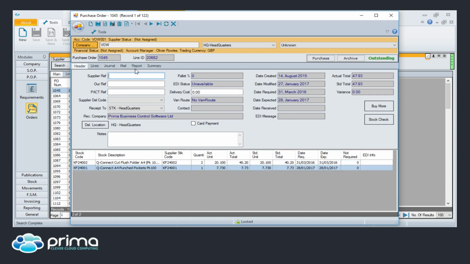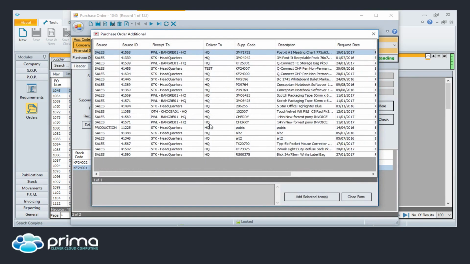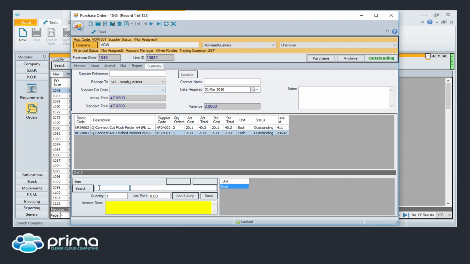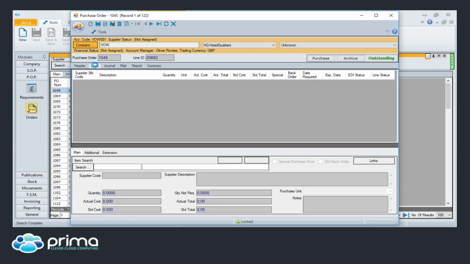So a few options in terms of your stock orders. Some dealers will create a manual purchase order and then add lines in, and then you can click this buy more option, which will take you through to your requirements and see what requirements you've got to add onto your existing purchase order. But an alternative for your stock orders, you can click summary, enter away as you would on your sales orders and add them in quicker, but you can still add the lines from within here.